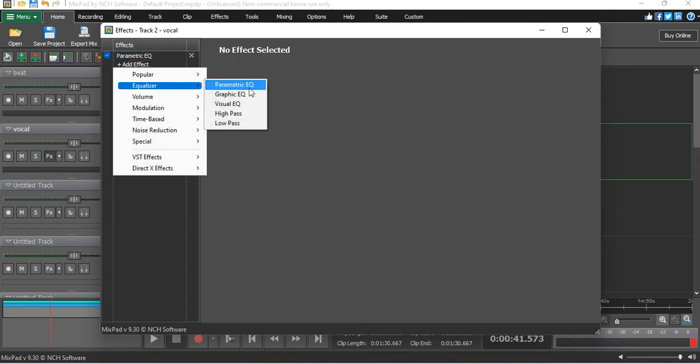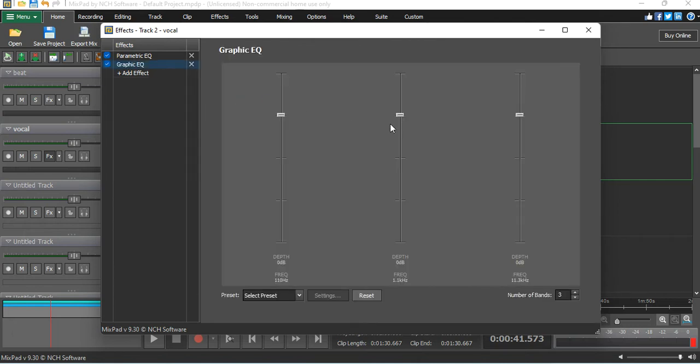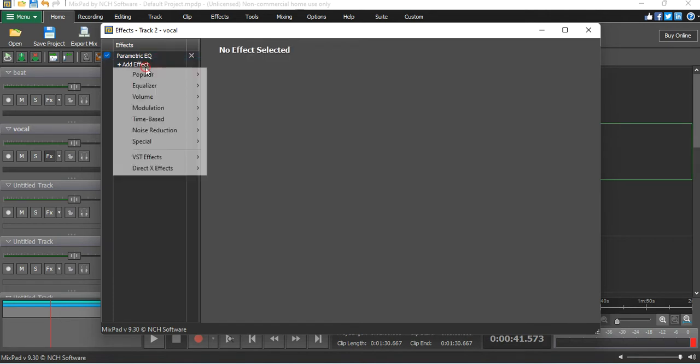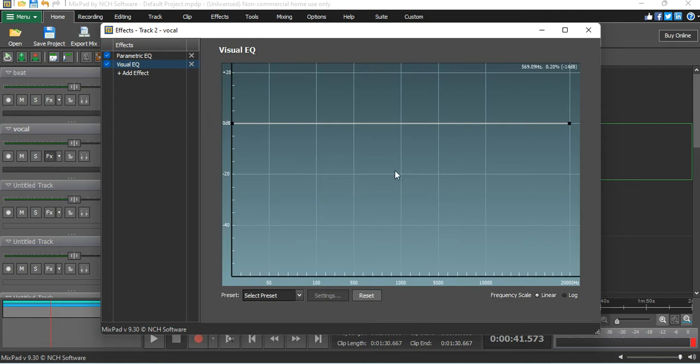Then what else I would love to do, I'll also love to add another parametric EQ, but I'm really okay for this one. Let's use a graphic because we can see exactly where we'll be. I don't think this is the one that I want, but there is another equalizer, visual EQ. So this one is another EQ that we'll need to have. What you'll do here is just play it.